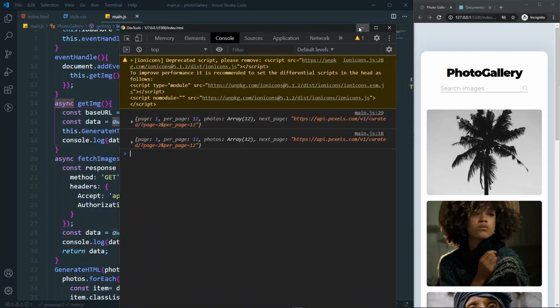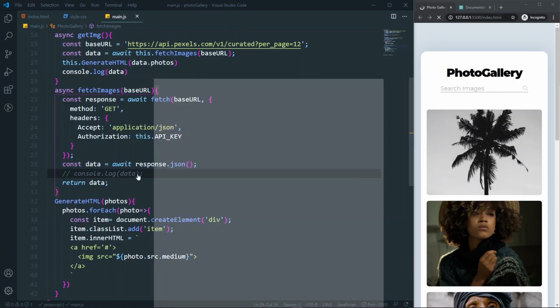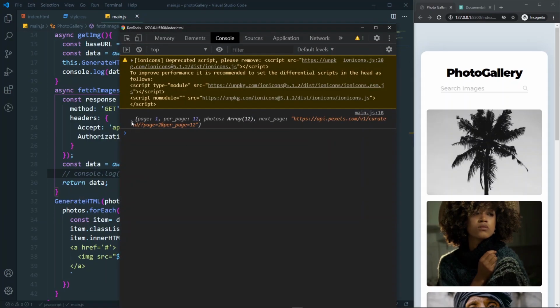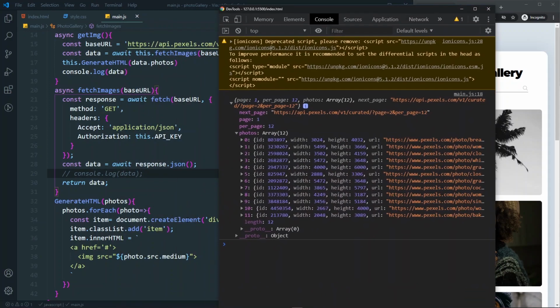I have two console logs, so let's remove one. Actually I don't need this one. Now as you can see, I have the console log, and also I have all the images, and the error is now gone.